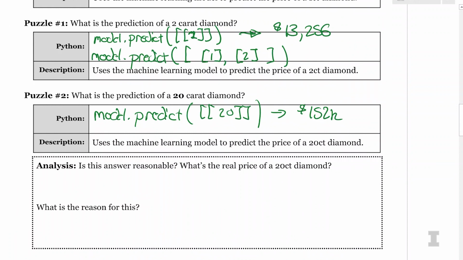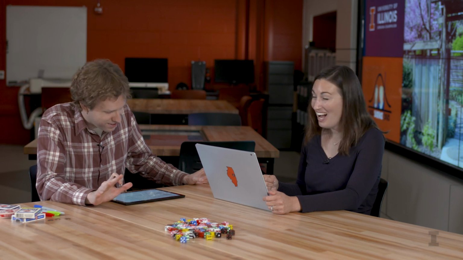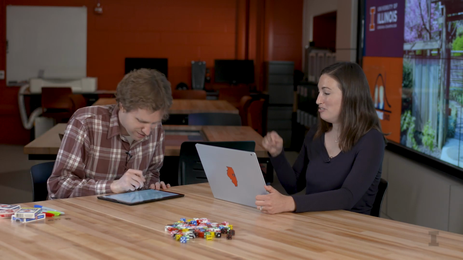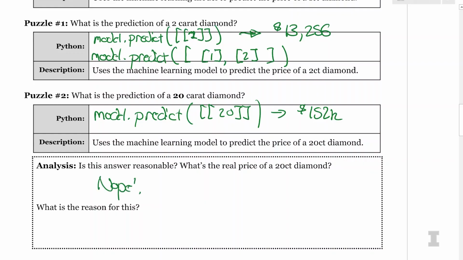What is the real cost of a 20 carat diamond? I don't know. I was looking at a news article just the other day. A celebrity bought his wife a 20 carat diamond, and it cost them tens of millions of dollars. The actual price wasn't known. It's expected to be between $15 and $25 million. Oh my gosh. So is $152,000 a reasonable price? No, it seems like it increases exponentially. What's the real price? I'm going to say $10 million plus. There's very few 20 carat diamonds out there, but it's probably going to cost you at least $10 million. Definitely not just $150,000.